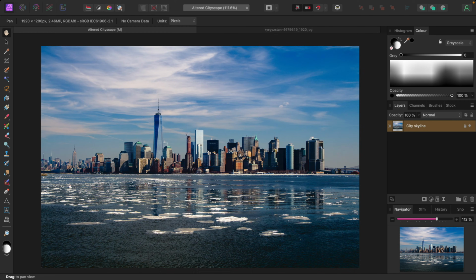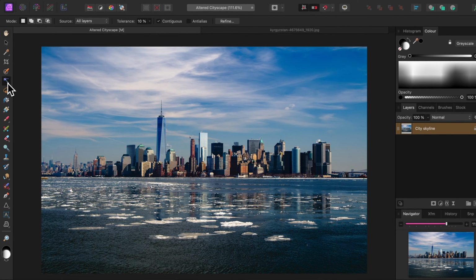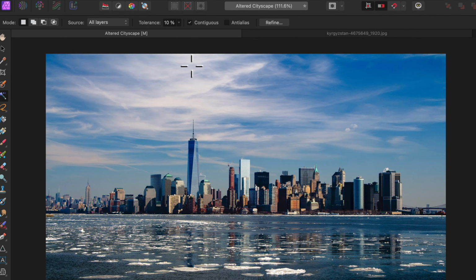Now to add the mountain range. Before I can do that, I need to select the sky. I'll do that with the Flood Select tool. I'll make sure Contiguous on the Context toolbar is checked.